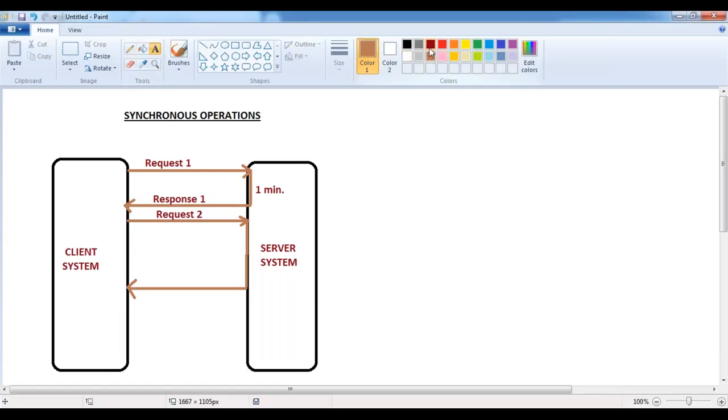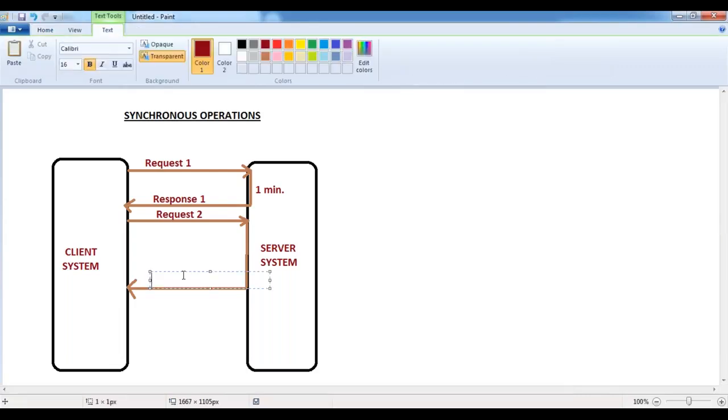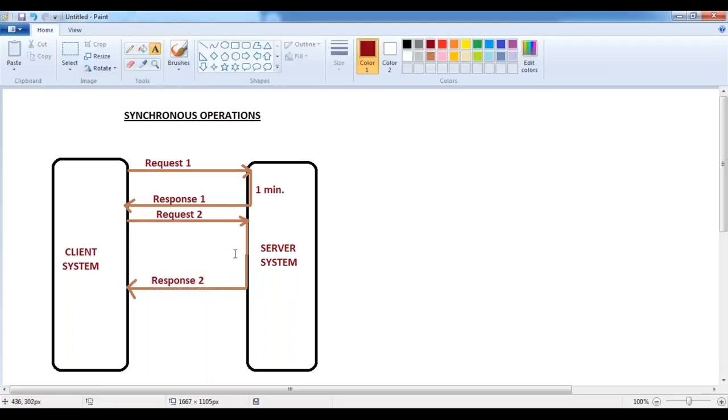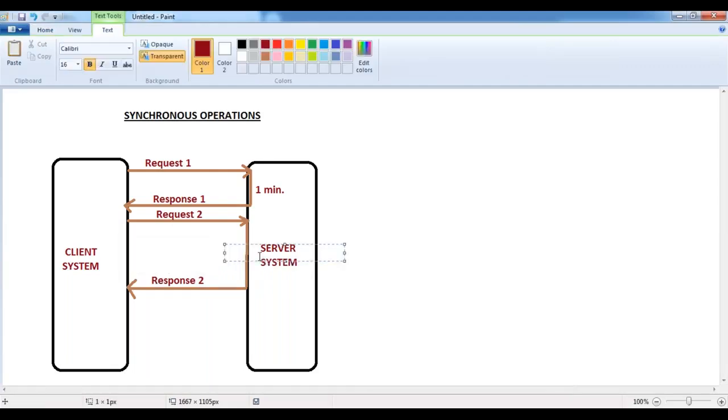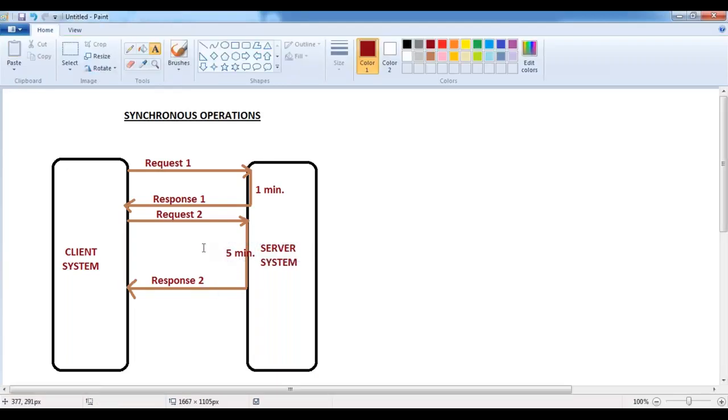It has sent the response. So this is the response to the previous request. For this one, it has taken 5 minutes. Next, the client is initiating one more request right now. It has initiated one more request.